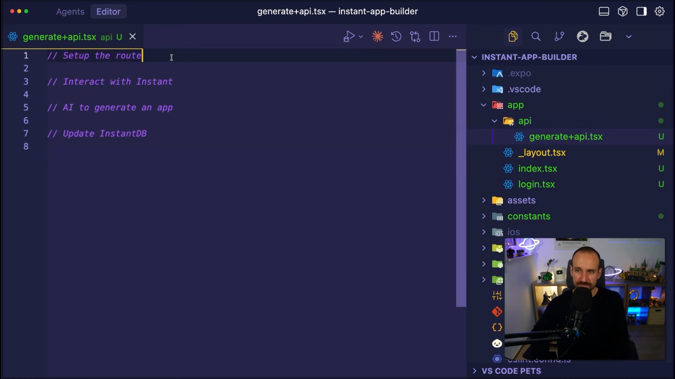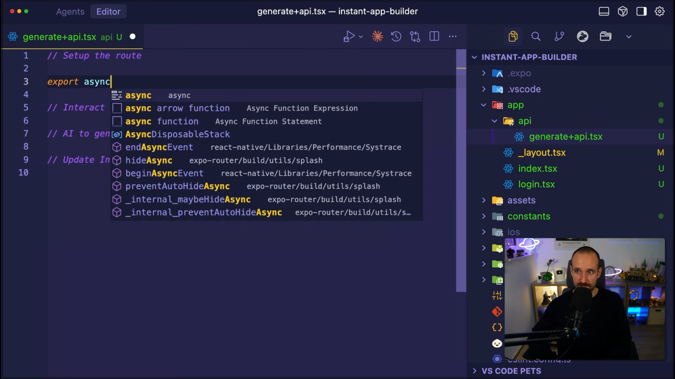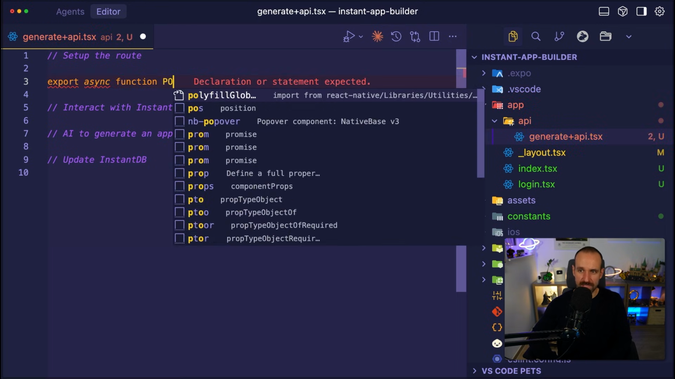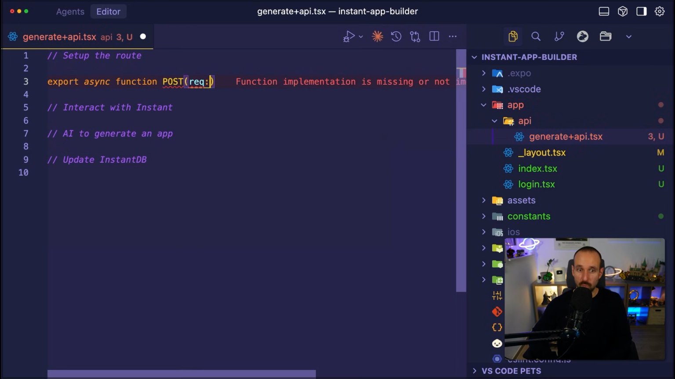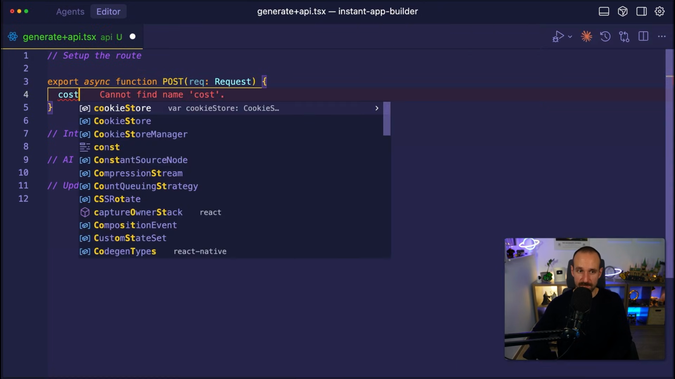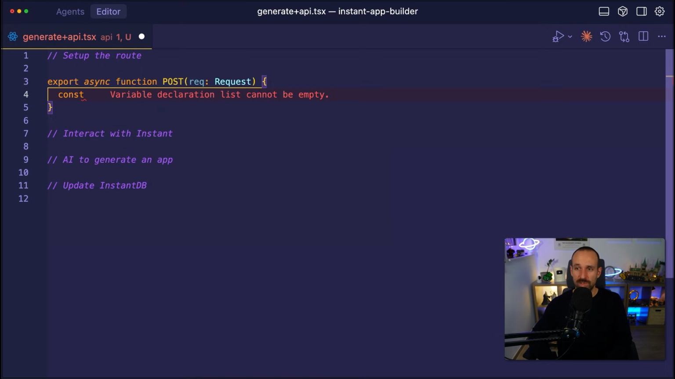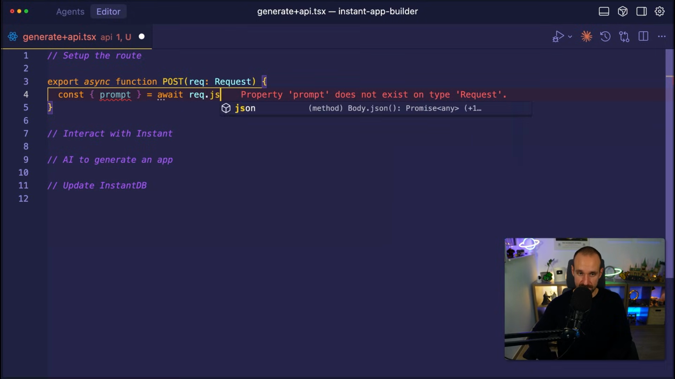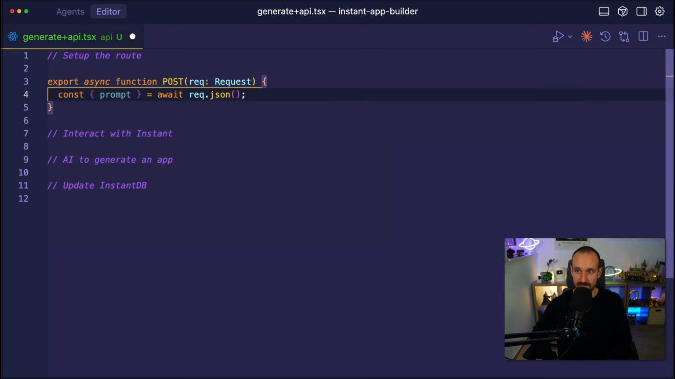Let's set up the route, export async function. We're going to do most of this by hand to really go through what's happening here, because I think this is an essential part of the whole app builder that we're trying to accomplish. First, in the request, you will most likely get a prompt from the user: build me an app that can X. Okay, so we're calling await request.json to get the prompt.